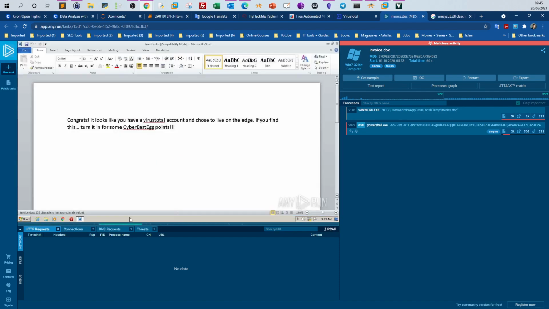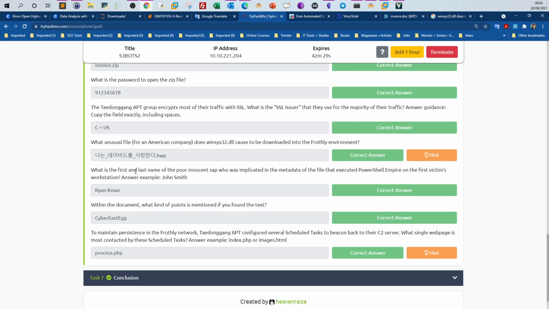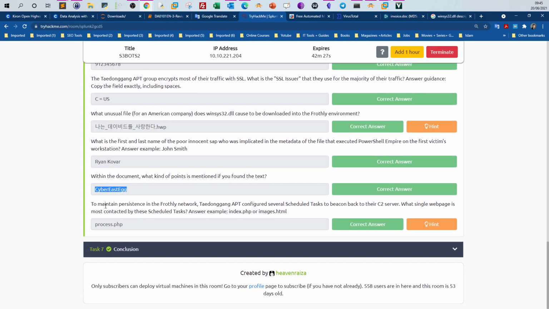Congrats, it looks like you have a VirusTotal account and chose to live on the edge. If you find this, turn it in for some cyber Easter egg points. So the kind of points, okay, in the file, cyber Easter egg. So the cyber Easter egg.